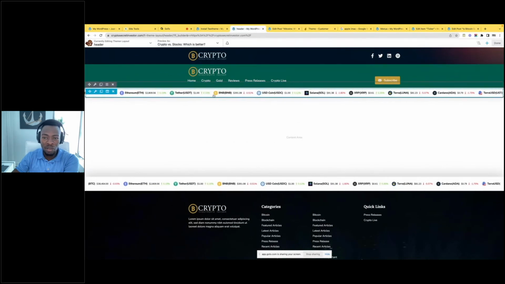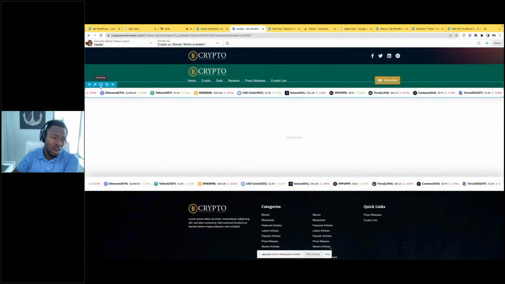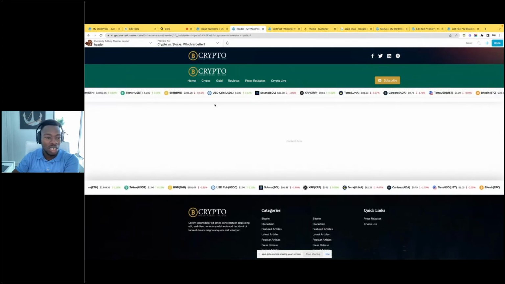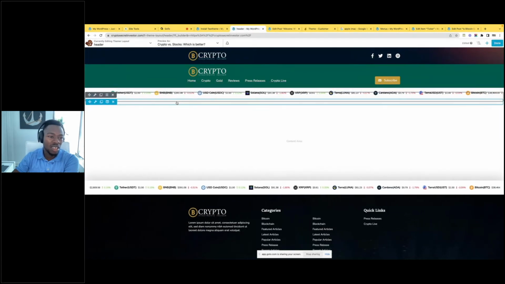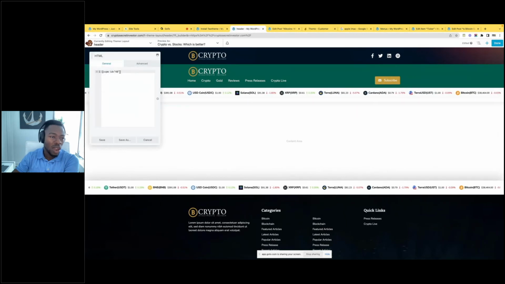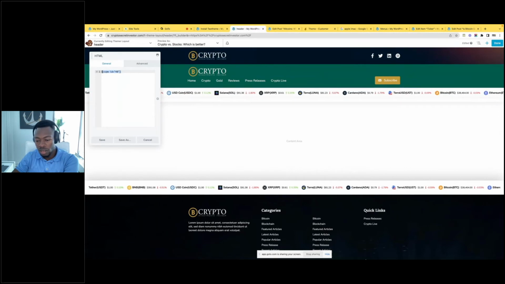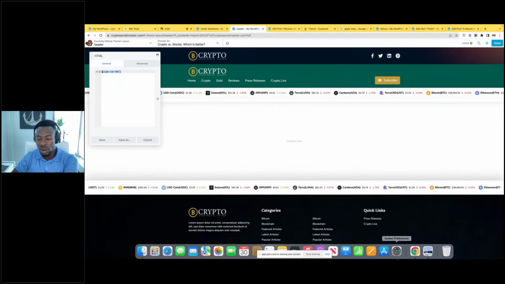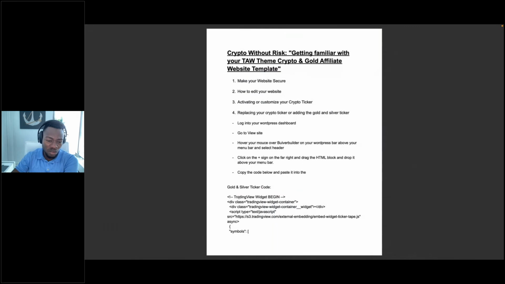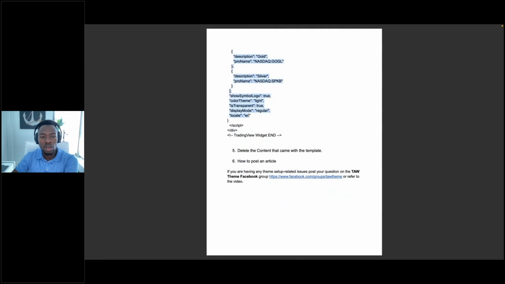This is the section that we have for the ticker. I can go ahead and just duplicate it, and I'm going to have two sections, this and this. And I can go ahead and update the code here with my gold and silver code, if I want to have both of them together. So, I'm trying to copy the whole thing.